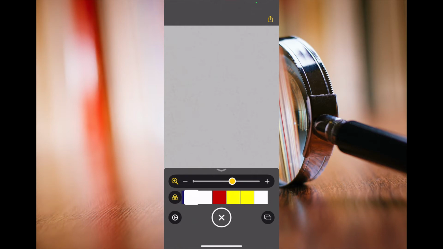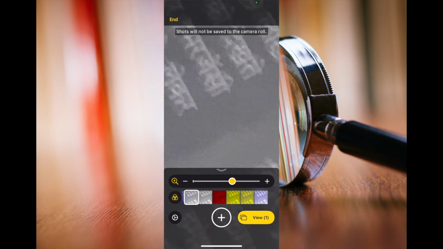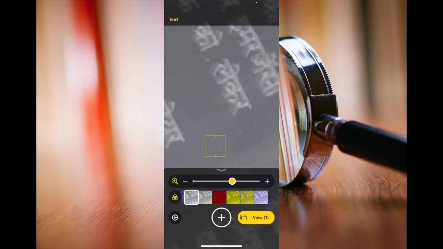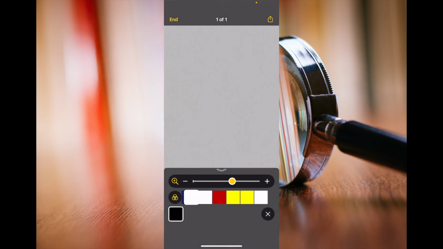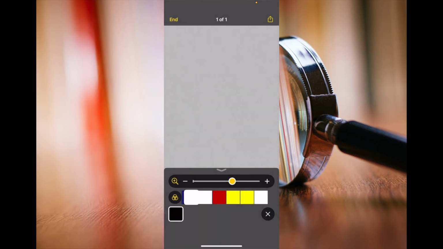And when you want to view your shot, simply tap on the view button, and then you can share it with your friends. Simply tap on the share button, and then you can choose the preferred medium to share with a friend.